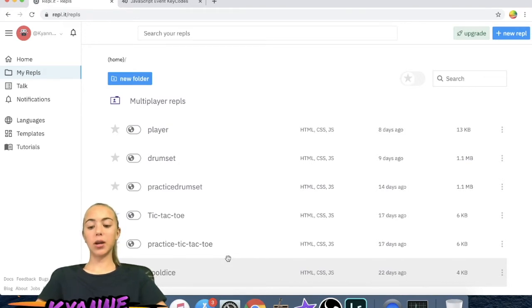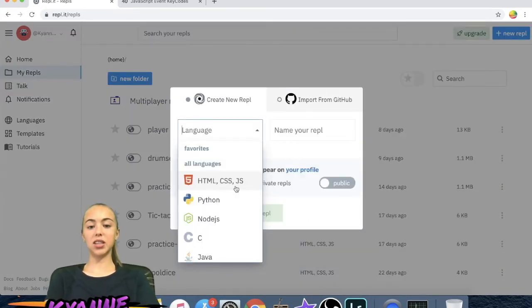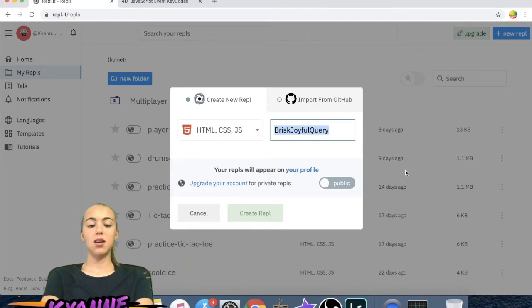So basically what I'm teaching you is how to build a sprite and be able to make it move left, right, up, and down using the arrow keys. So let's make a new REPL using HTML, CSS, and JavaScript, and I'll name mine sprite player.